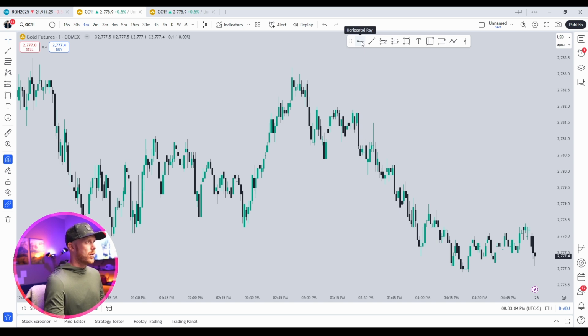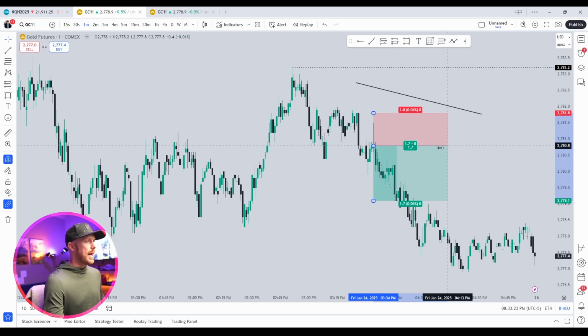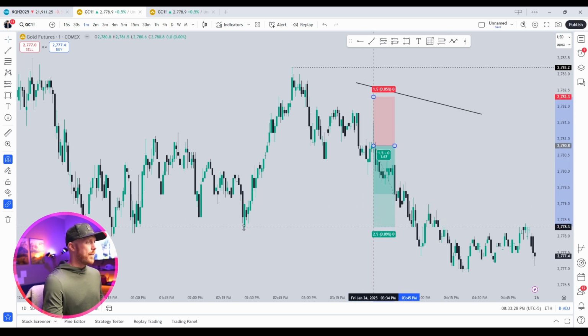I use a horizontal ray, where if you select and drop it, it will give me a line all the way over to the right side. Then I have the trend line, which is right here. Then I have a short position and long position. This basically gives me a box that I can actually play out to find out what my risk to reward would be if I was to take a trade at any given point in time. And it would tell me what my risk would be, how many handles it would be.